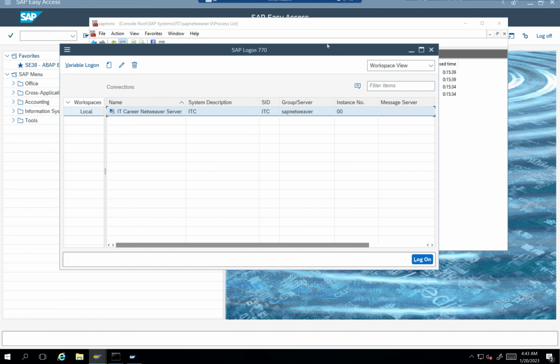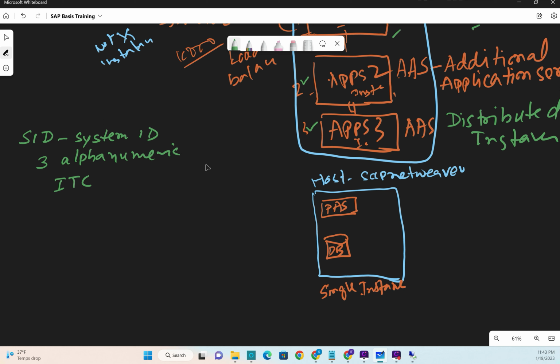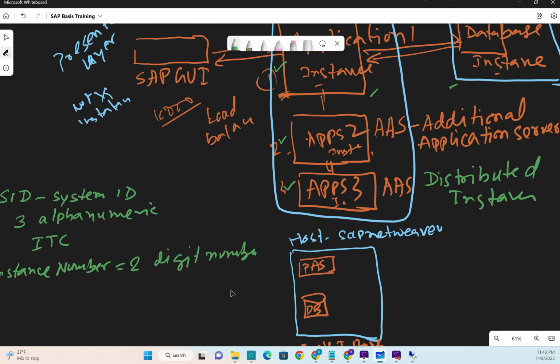And there is something called the instance number. Every instance has an instance number, which is a 2-digit number. All right. So why is the instance number needed?